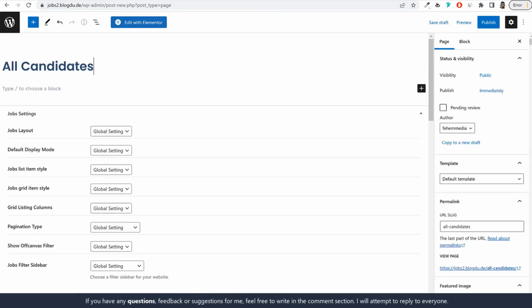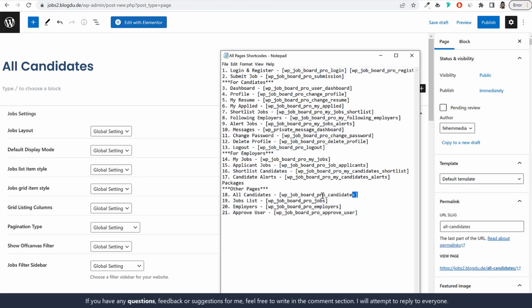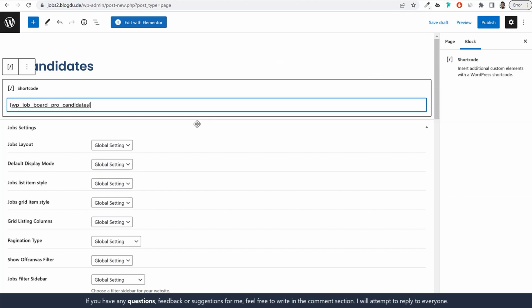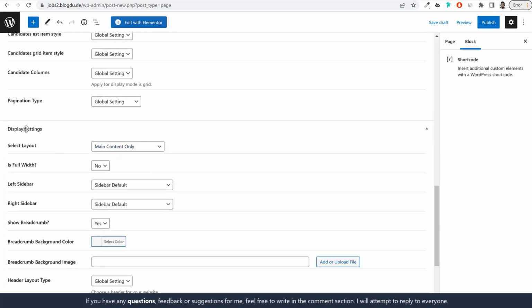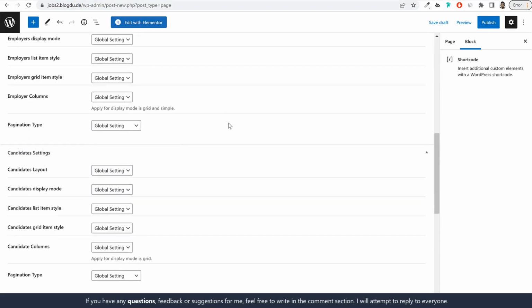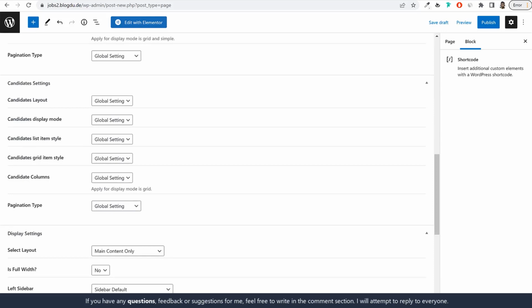Now under this, the most important thing, if you see, first of all, we have the shortcode. Let's add the shortcode, plus button, shortcode, paste in the shortcode. Now if you see at the bottom, we were working with display settings. Now this time, because we are creating the candidate page, we have to see the candidate settings, which is over here. As you can see, candidate settings.